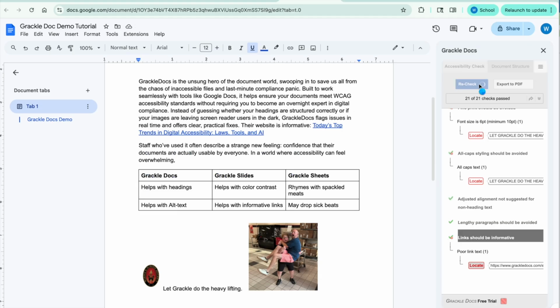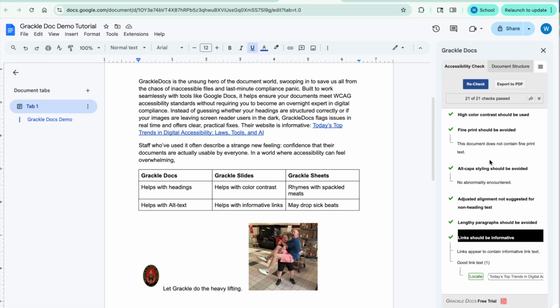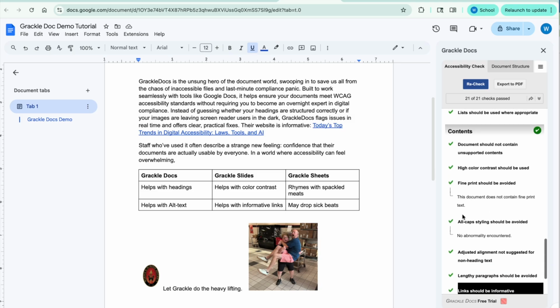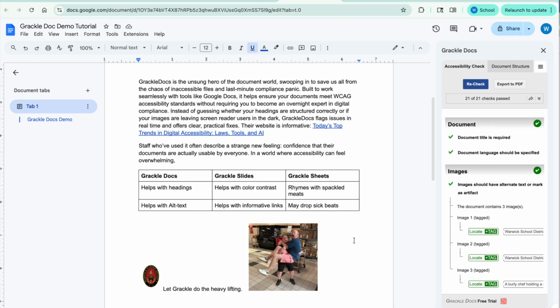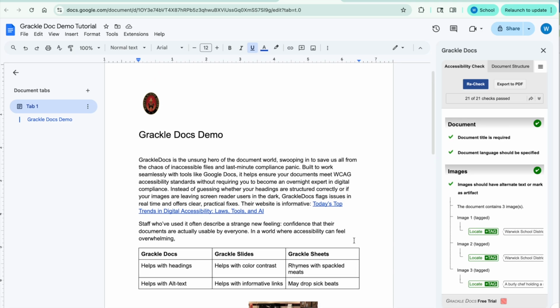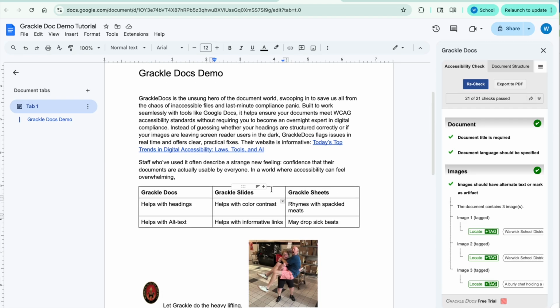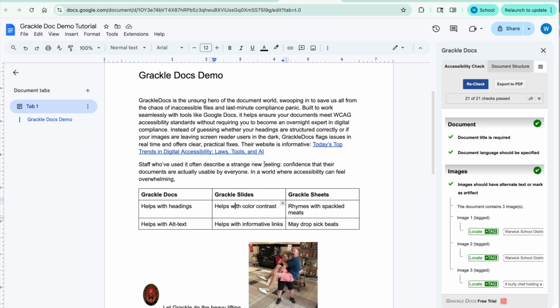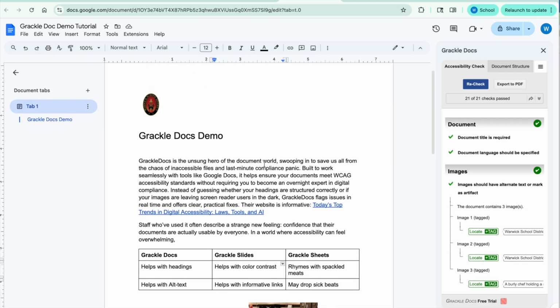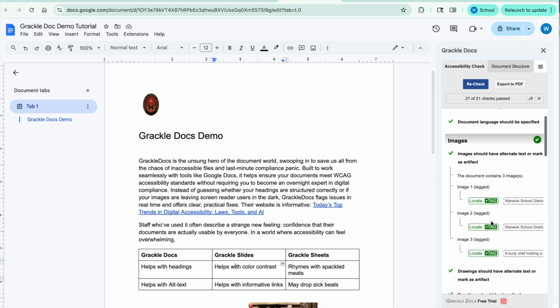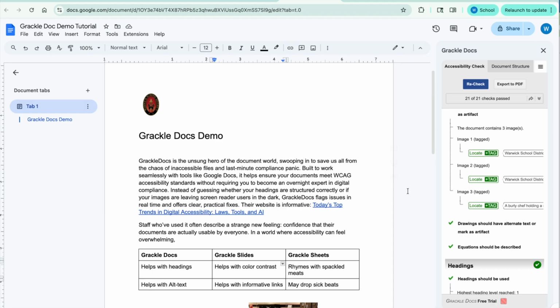All right, and let's recheck our document one more time. And we have now passed all of our checks. You can see we've got the green check marks going all through it. So to recap, we have added alt text to images, applied proper heading styles, we have fixed table formatting, corrected our URLs, our color contrast, and we've also adjusted some text formatting issues. So that is a quick demo of how Grackle Docs helps improve accessibility in Google Docs. It not only identifies problems, but also guides you toward fixing them in a very straightforward way. Thanks for watching.